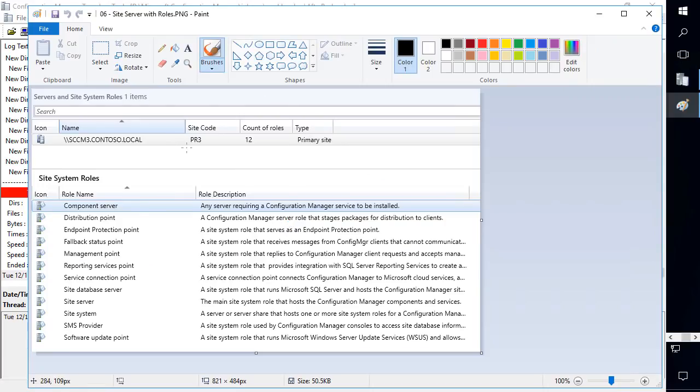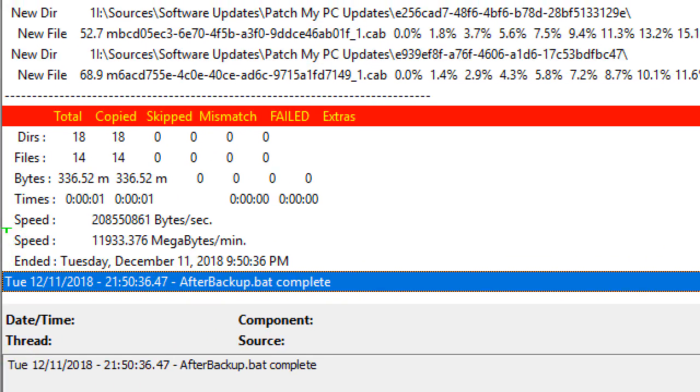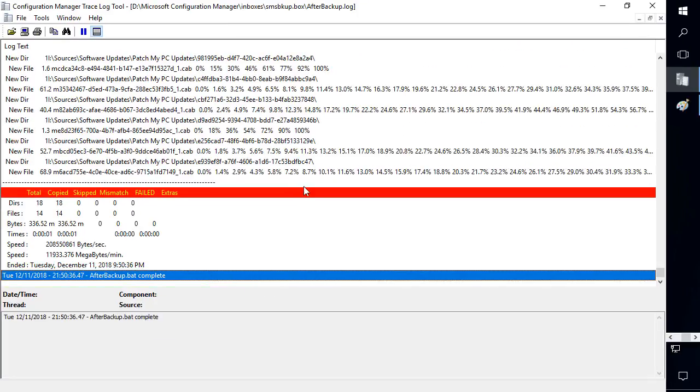And then finally, I just took a screenshot of my site server that we're going to be backing up and the current roles that we had installed for that. So just understand what was previously there to make sure that we know how it's going to recover. All right, so looking at the log output from that batch file, it looks like we are now complete.